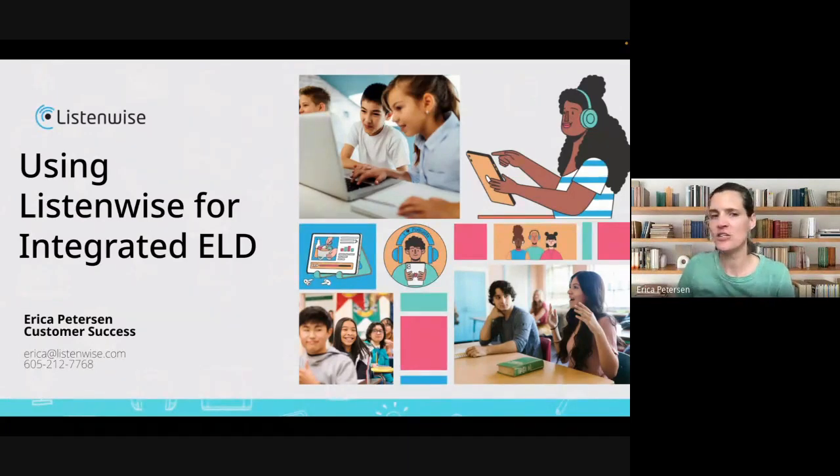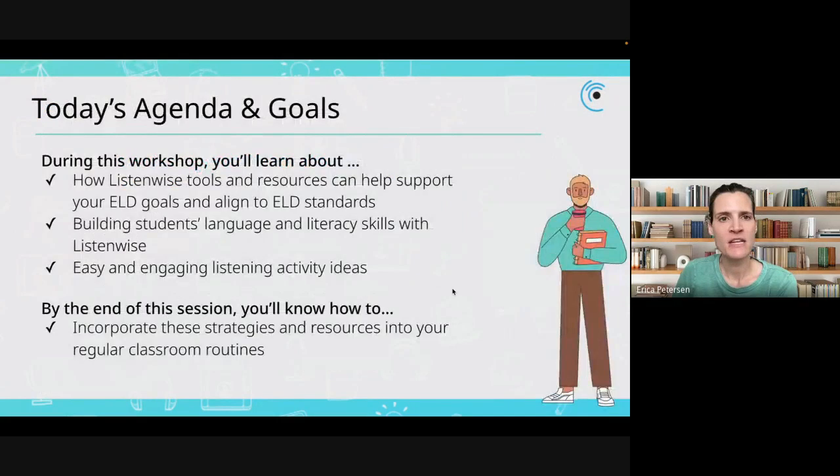Today's session is all about using Listenwise for integrated ELD. We'll give you some different strategies on how to support your English learners, some different lesson ideas. And for most of you, because you're new, I'll just show you the ropes. So let's keep on moving here.